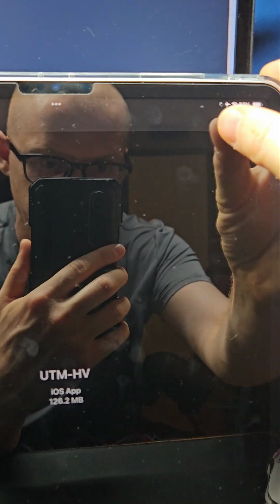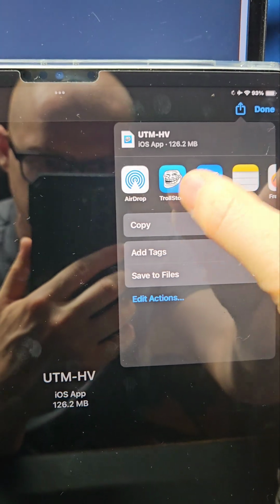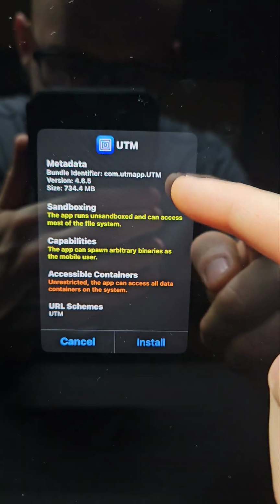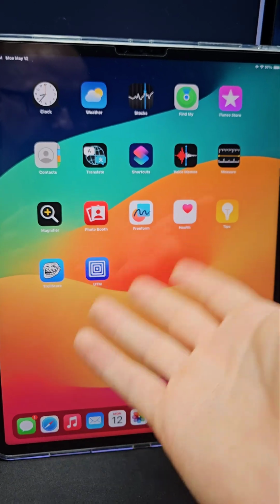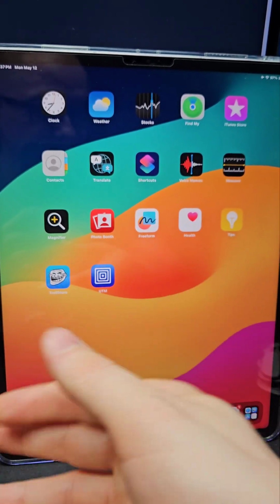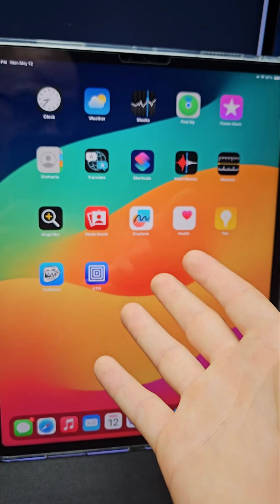Okay, it's gonna open up there. We press the share button up top here, and we click on Trollstore. And then it's gonna give us this pop-up here. We'll press install, and it's gonna install the application. Now it might ask for a reboot, so I'm gonna go ahead and reboot. And in my case with UTM, it asked me to enable developer mode, which is fine. I don't plan to do anything too serious on this iPad.